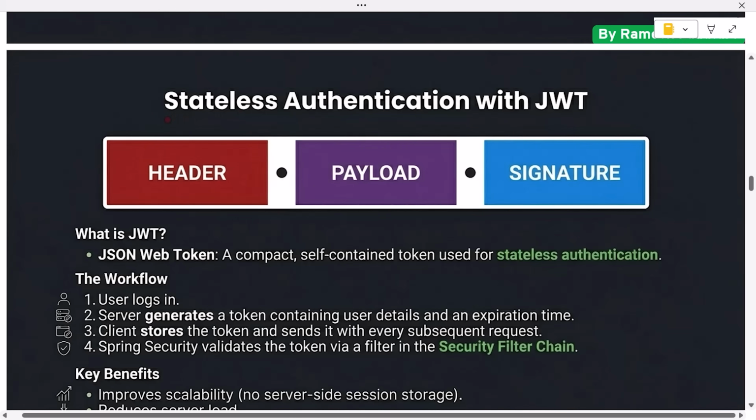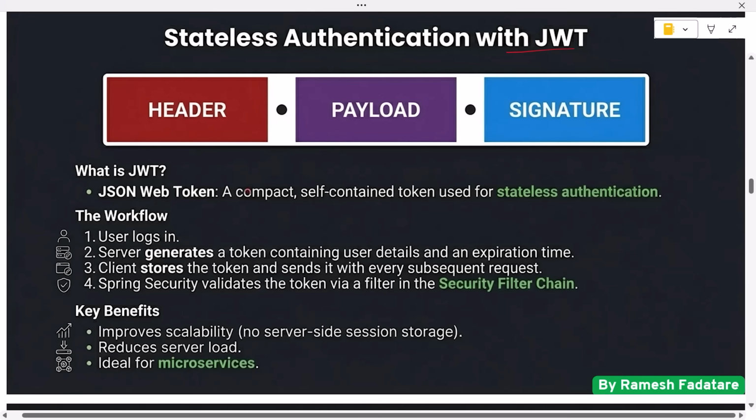Next, what is JWT and how does Spring Security use it? JWT stands for JSON Web Token. It is a compact and self-contained token used for stateless authentication. When a user logs in, the server generates a token that contains user details and expiration time, and sends it back to the client. The client stores this token and sends it with every subsequent request. Spring Security validates the token through filters inside the security filter chain.